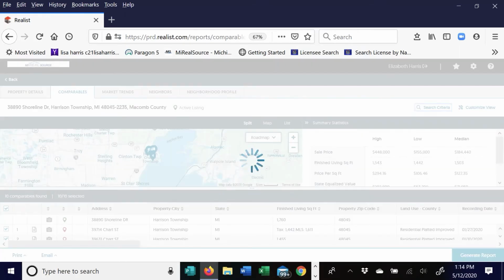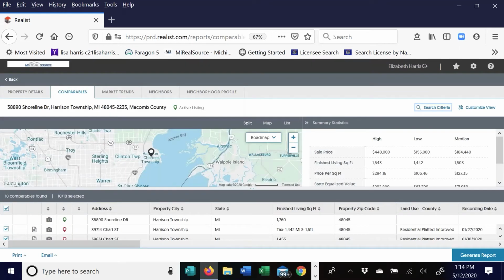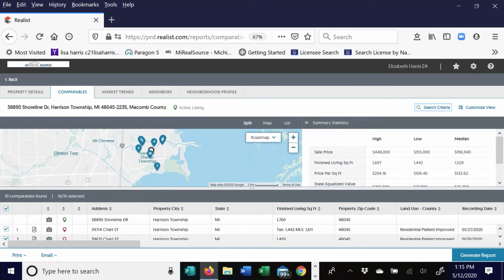And now it's going to adjust your comparables that are showing up. It may remove some or add some depending on what you put into your search criteria. And there we go. So now it's zoomed into my map and you can see the properties are here.